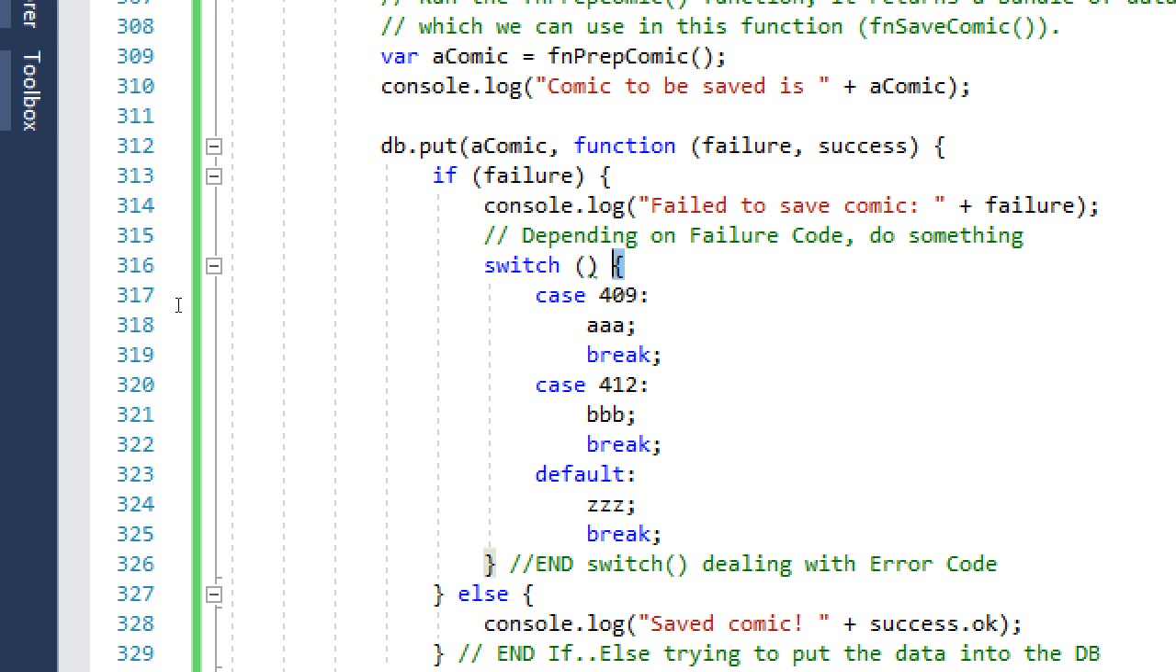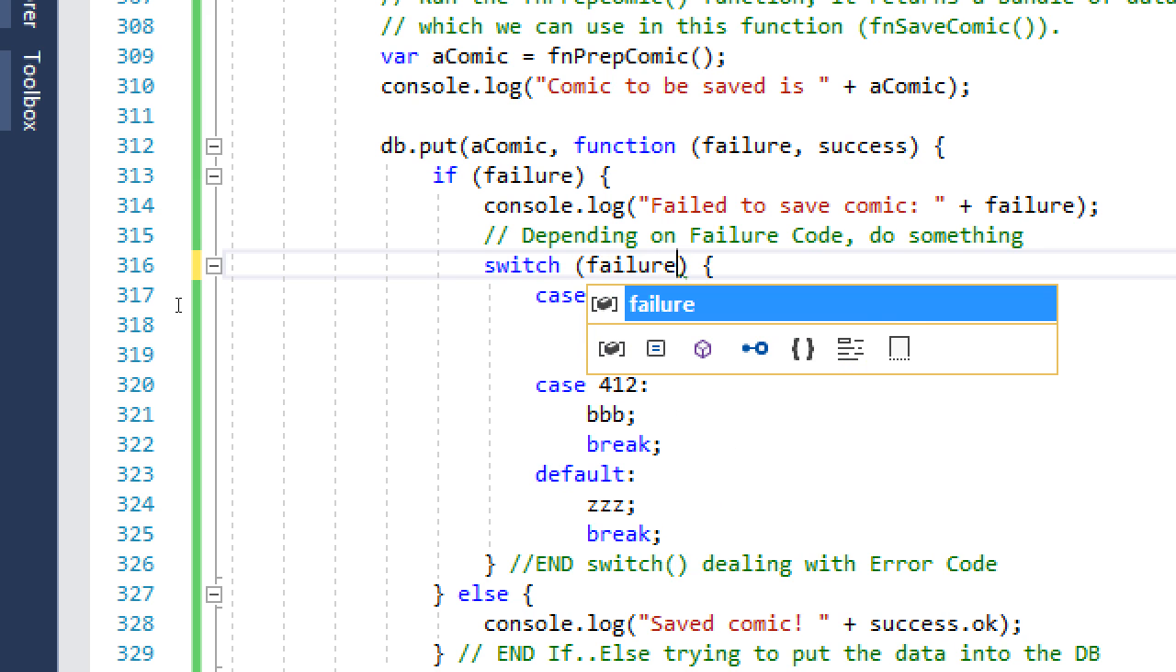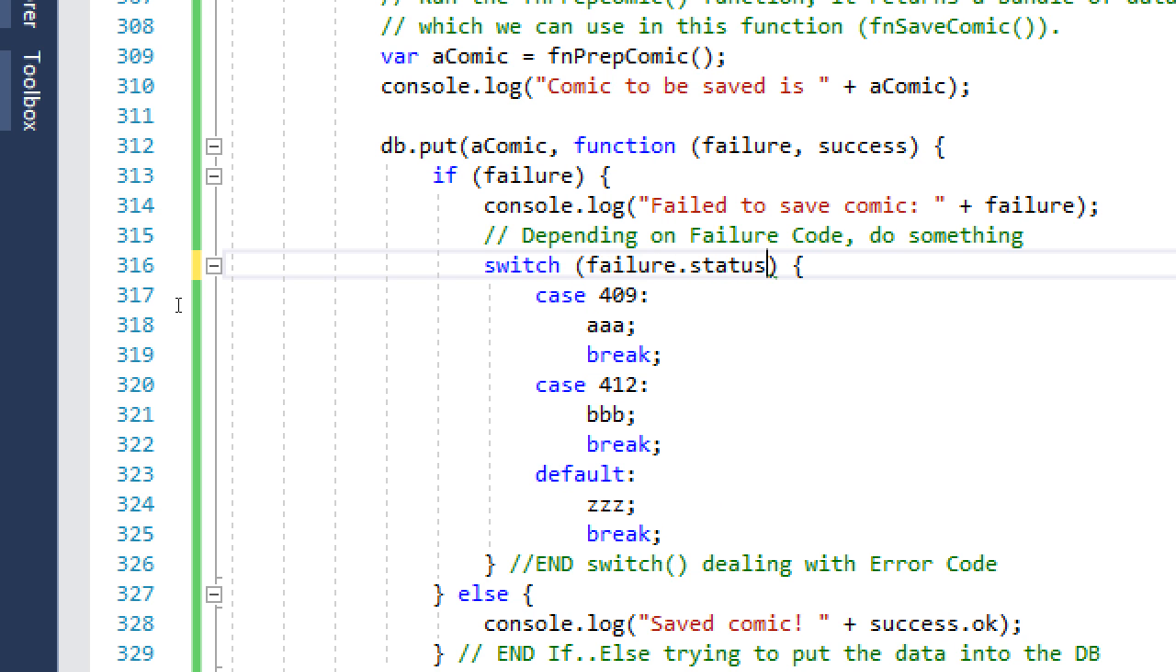So we've looked at breaks before, we've looked at switches before. This works well here. So this switch is completely inside of the if block. If we did find an error, let's check which error. What we are then trying to check here in this switch is failure.status. The status property of this object is what stores the number. So now we're saying, okay, switch between these possible cases. Which of these possible cases is it? We know we've got a failure. Which number is it? 409, 412, or one we didn't take into account.